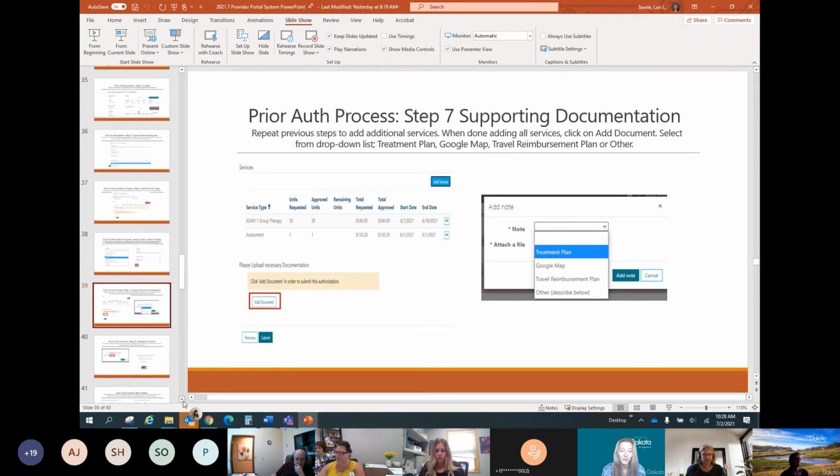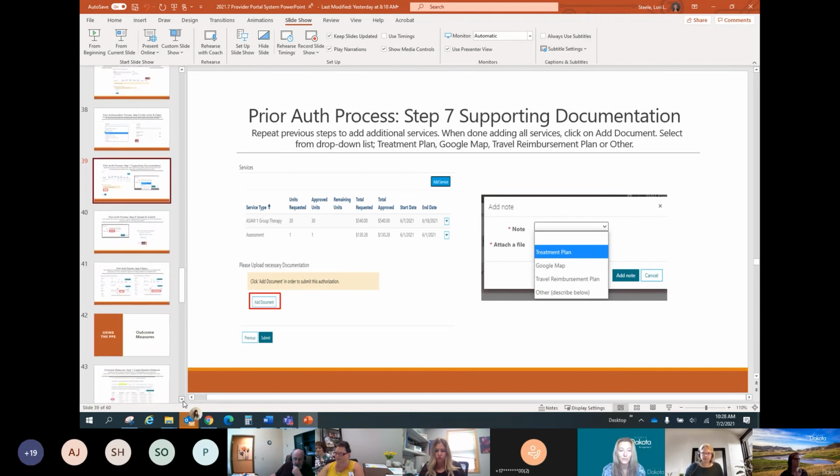Once you submit those service type requests into the prior authorization, you will then have to add in documentation. So for general treatment services, you'll have to submit a treatment plan. If you are submitting a transportation request, we will need either a map to show legitimacy of that location, that individual's address and round trip information, so we can verify that the number of miles requested is consistent with what you would need, or a travel reimbursement plan.